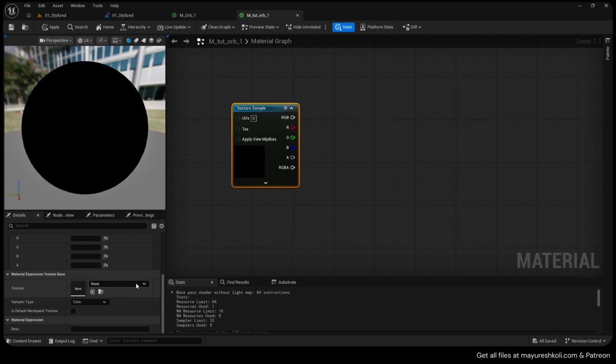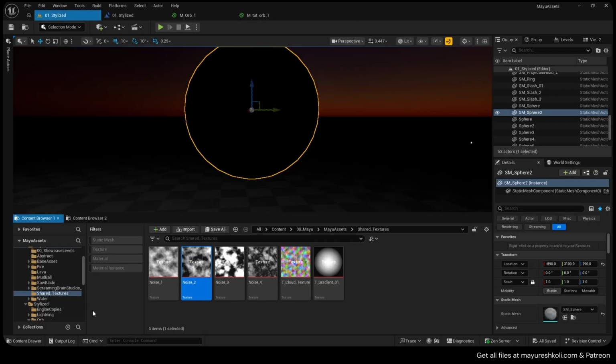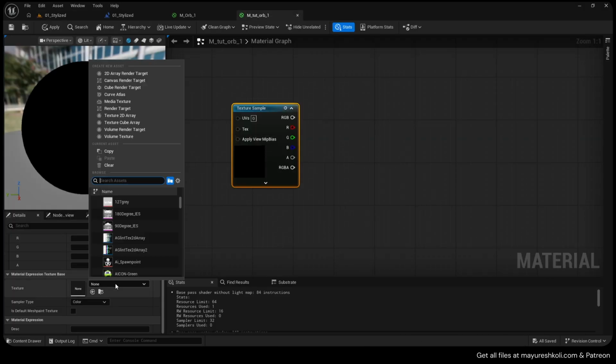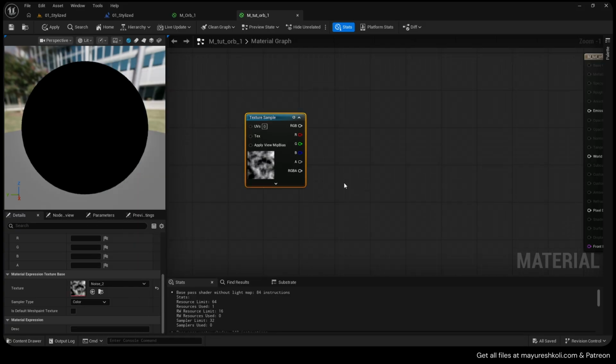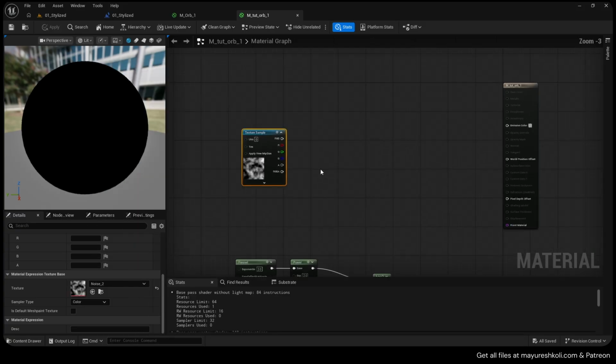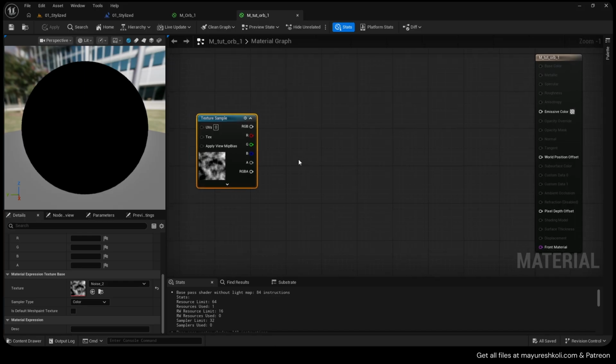So I have created some noises. Let me just go around here. I created some noises like noise 1, 2, 3, 4. I will basically use noise 2. That's what I used previously. I just tried with different ones. You just have to test with multiple things and find what works properly for you. Sometimes the parameters that you use are dependent on the texture that you use.